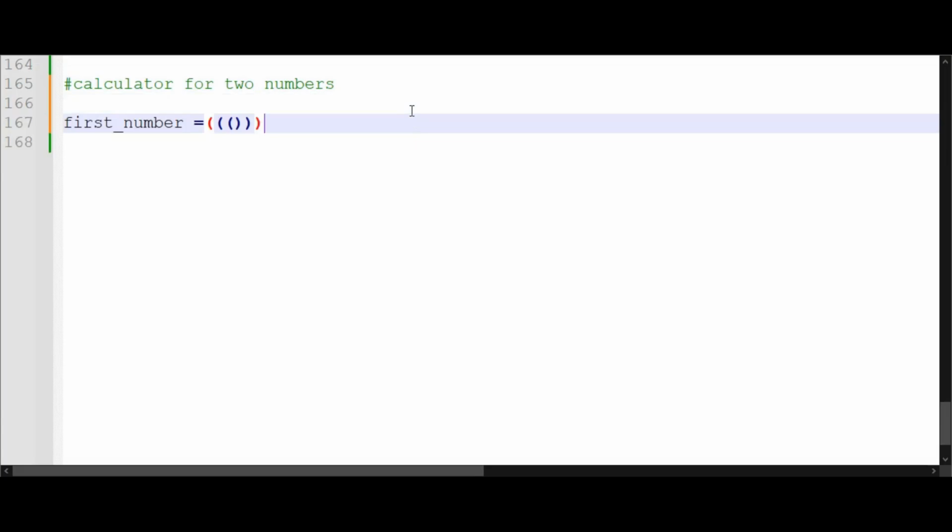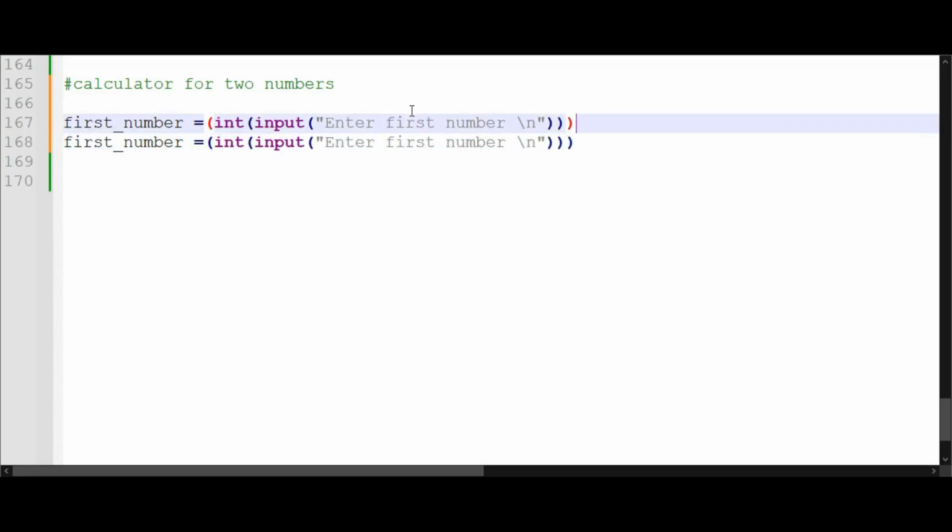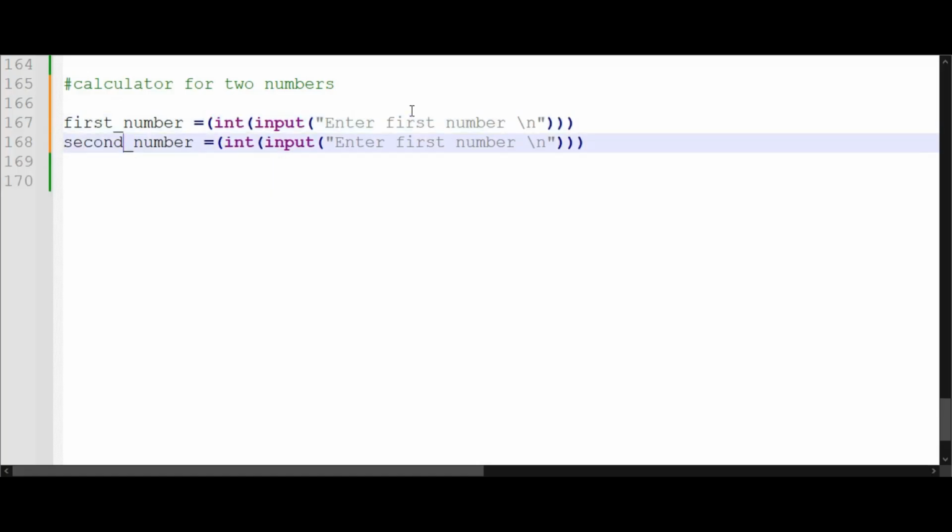So I will create my variable with the name first number and simply int input, "enter first number", then \n, right? Similarly, I will create another variable for the second number, that is second number, and "enter second number", right?